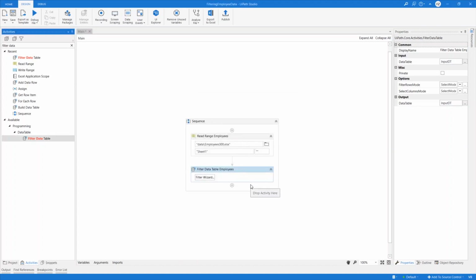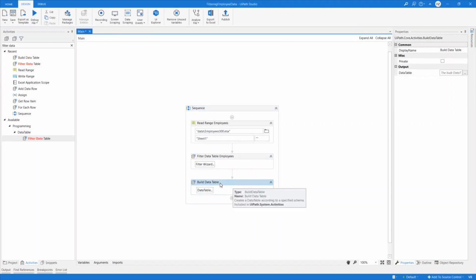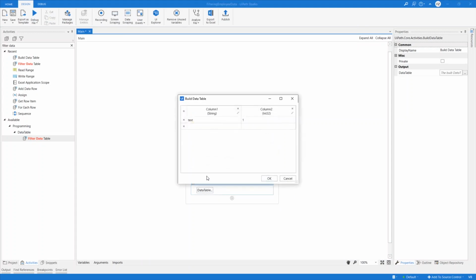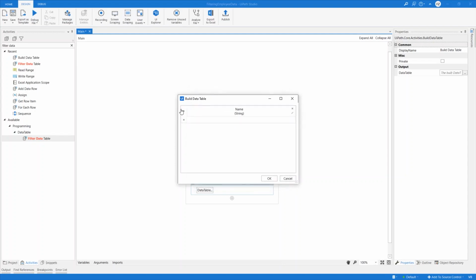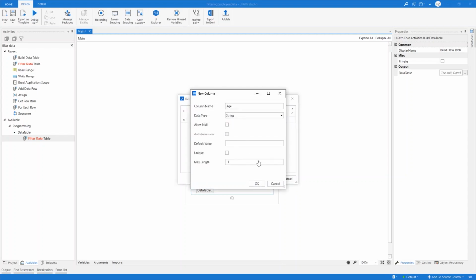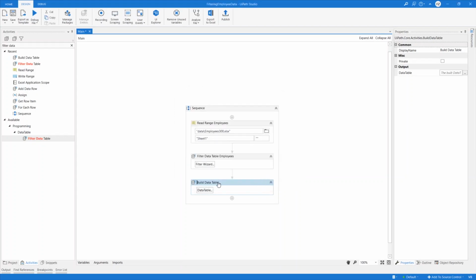We want to keep all of them, so we'll leave this tab as it is and click OK to close the filter wizard. Let's see how we could save the filtered information into a data table with a different format. We'll add a Build Data Table activity right after Filter Data Table. We'll use it to store the filtered data table. In the Build Data Table wizard, we'll delete the existing columns and create 3 new ones: name, age, and income. All will be of data type string and will have Allow Null disabled. Let's call the new data table Achievers DT.